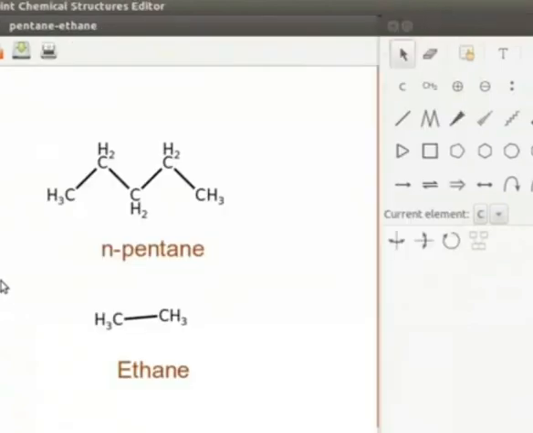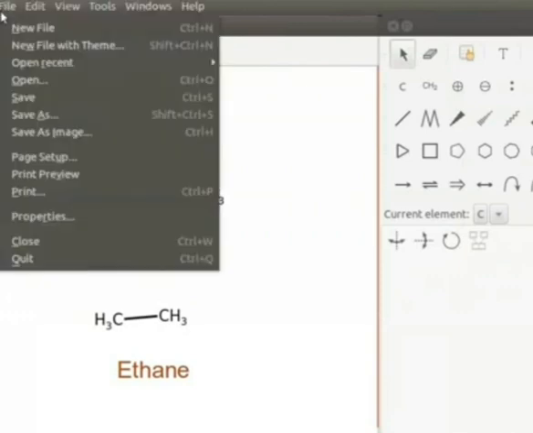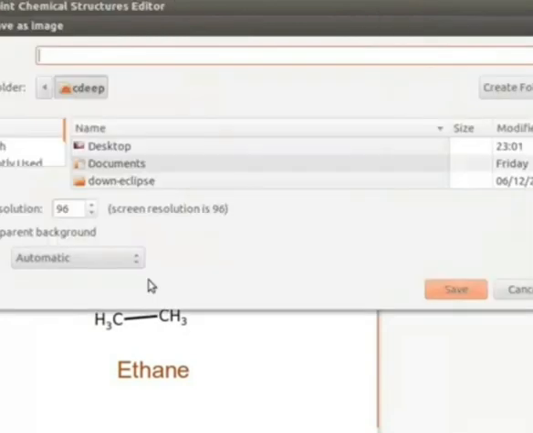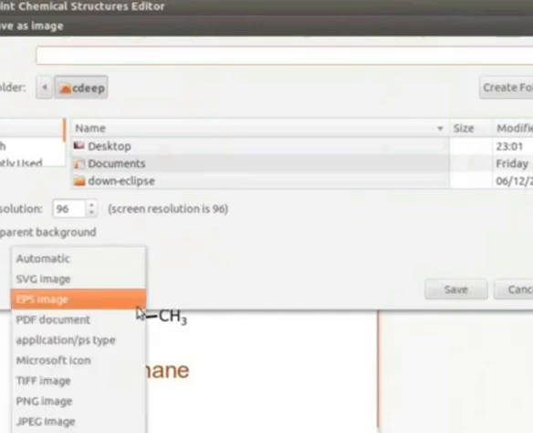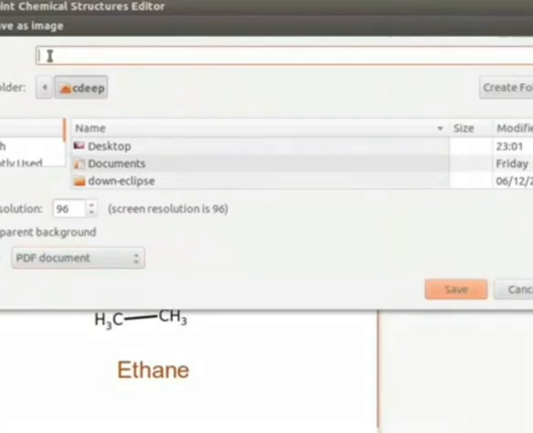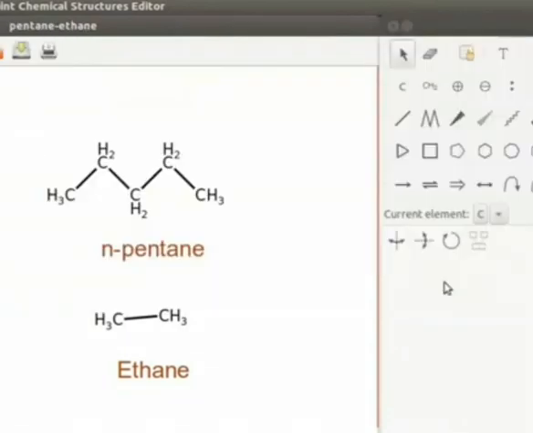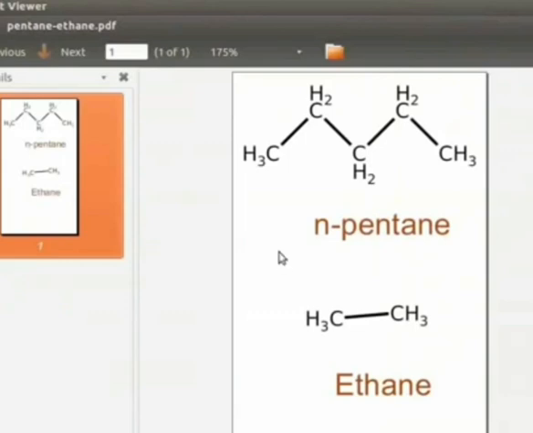Next, let us export the image as PDF document. Go to File menu, select Save as Image. Save as Image dialog box opens. From File Type, select PDF document. Enter the file name as pentane, ethane. Click on Save button. Here we can see the file is saved as a PDF document.